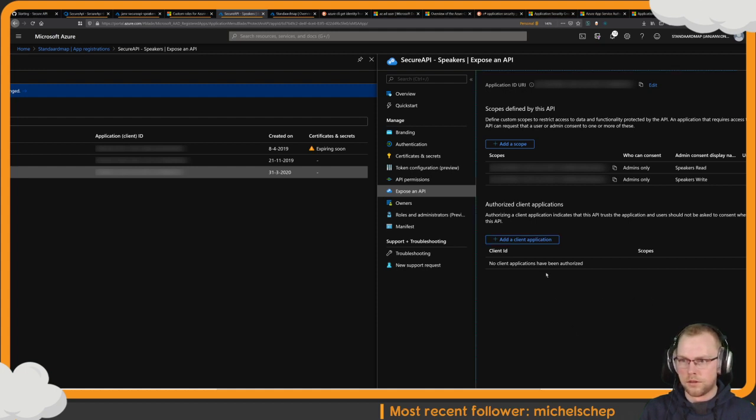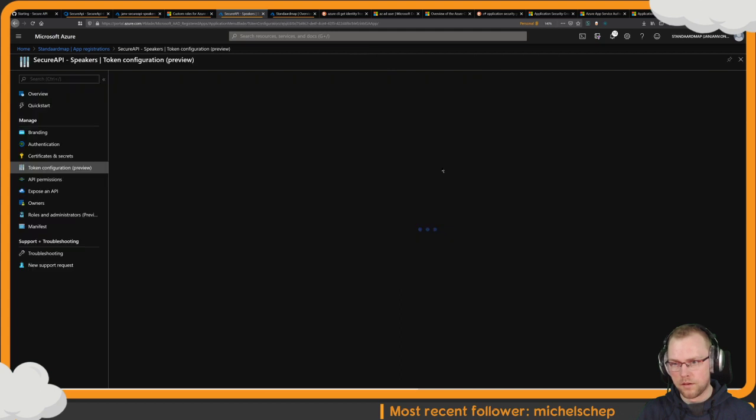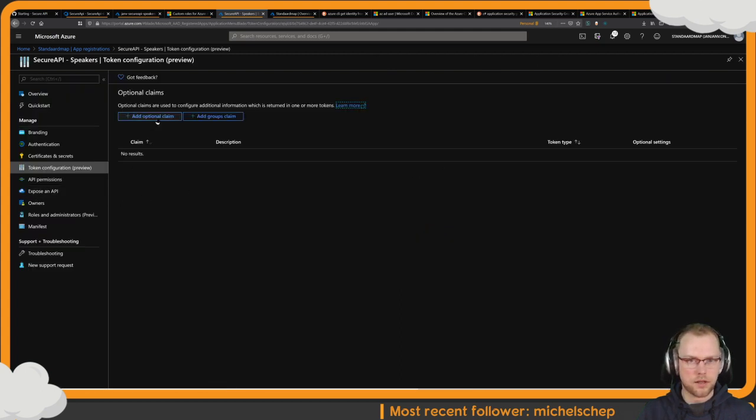No problem. So I did add scopes. Are there any other things I can add, groups to optional claims? Optional claims are used to configure.